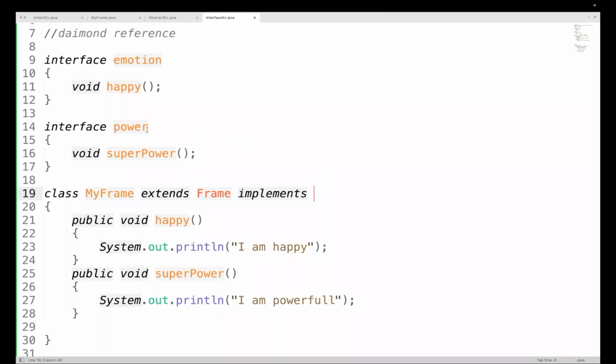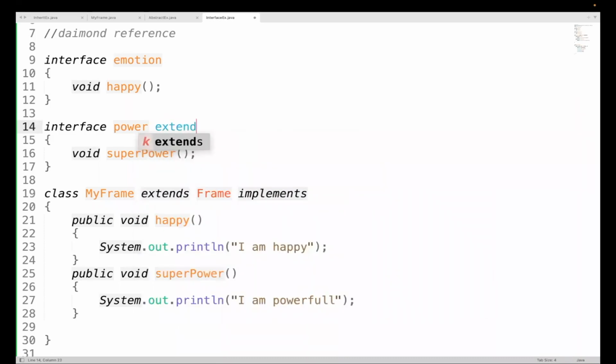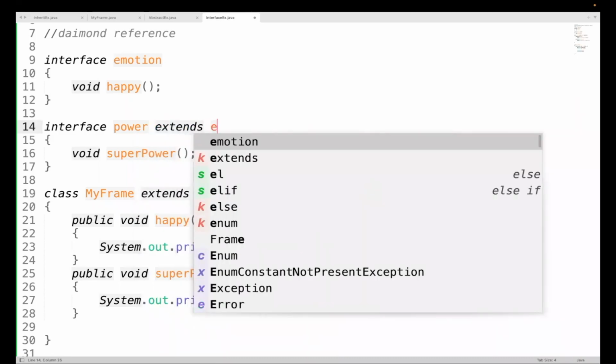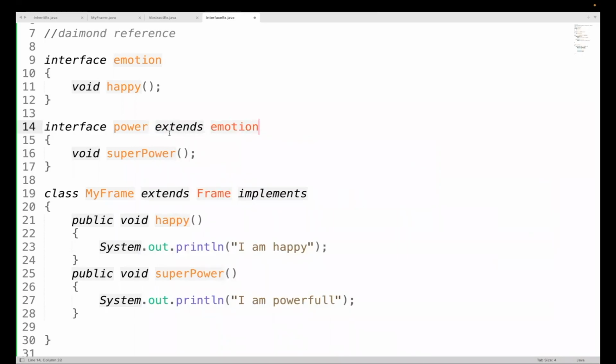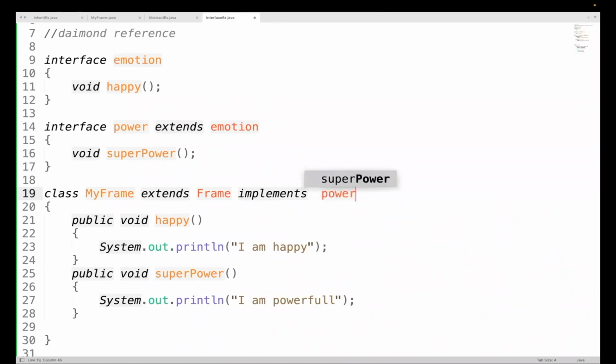No, implements. An interface can acquire the properties of one more interface by using extends. Now here, power is having both the interface methods, right? So I will be writing down simply power. Is it okay? Any doubts, any questions? No, sir.